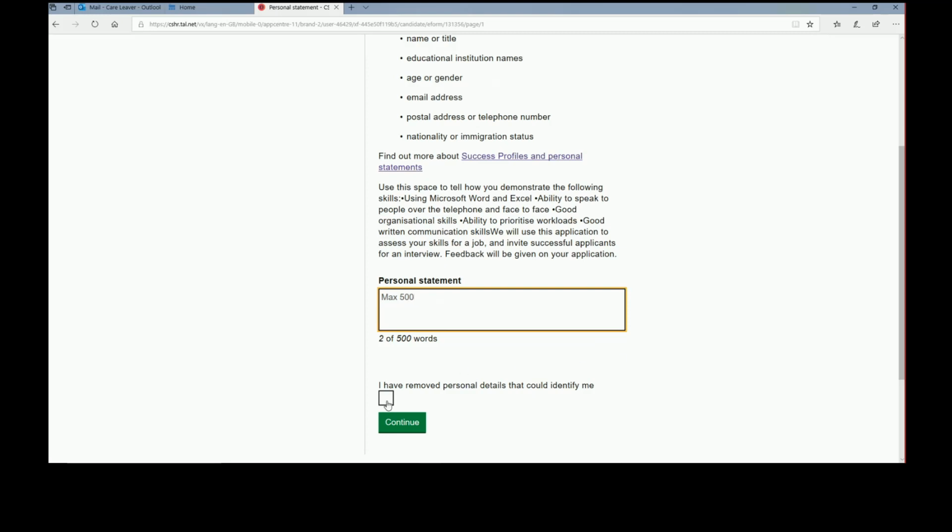As well, we ask you not to include any personal information that we can identify you through, because everything is done through what we would call blind sifting. So we don't know your details, to ensure that everything's done fairly. So we'll just tick that box, say that we've removed any personal details and continue.